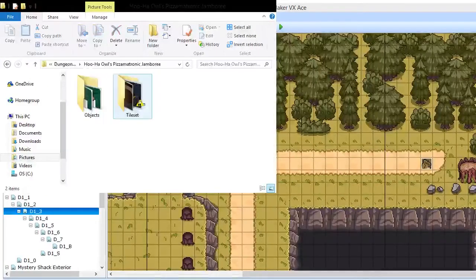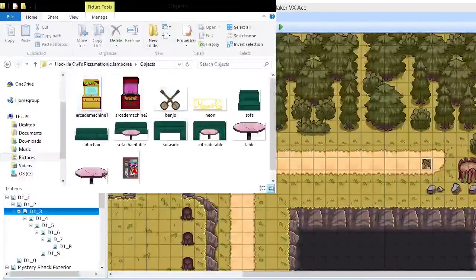But here is also some objects for a much later dungeon in the game, which is Hoo Ha Owl's Pizza Machonic Jamboree from the episode Susan the Real Girl. And these were made by Tabitha Abadir, who's been helping me a bit with some of the dungeon objects and other pixel art. So, big, huge thanks to her for the help because I really need it.